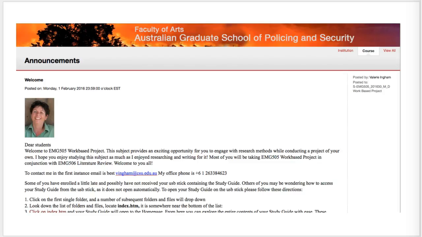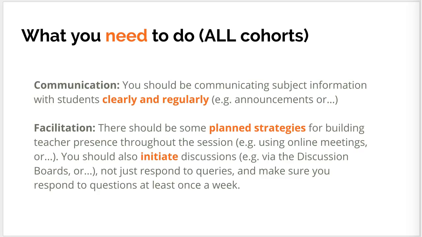We all use announcements, well, most of us use announcements in subject sites. It's an obvious form of staff to student communication, and it would be one part of going towards meeting the requirements. But there's a couple of different areas. It's not just about announcements. So what you need to do in terms of all cohorts is firstly around communication. You should be communicating subject information with students clearly and regularly, and that's the part of the announcements.